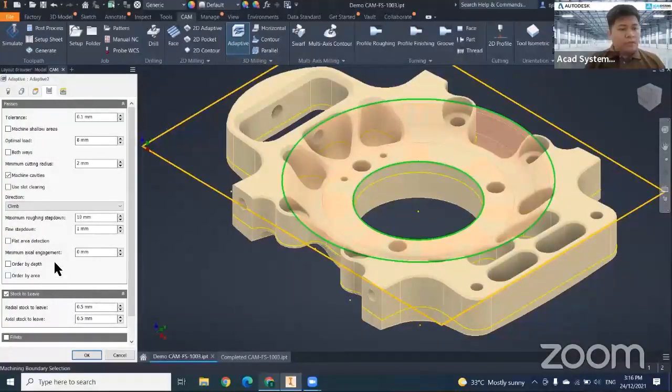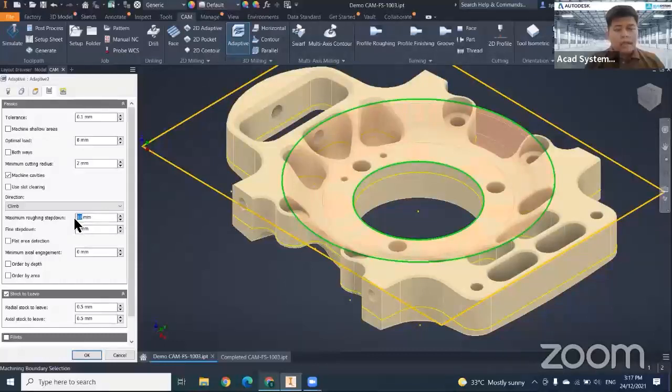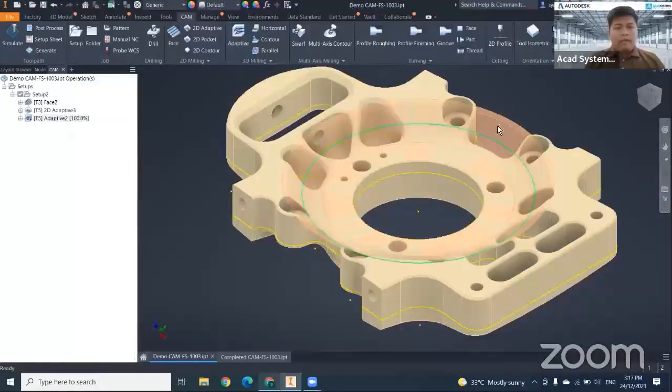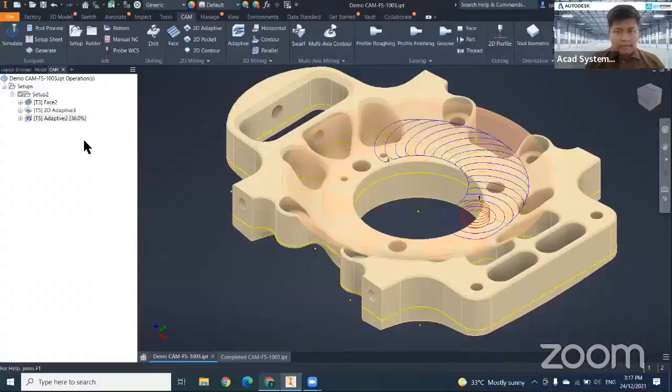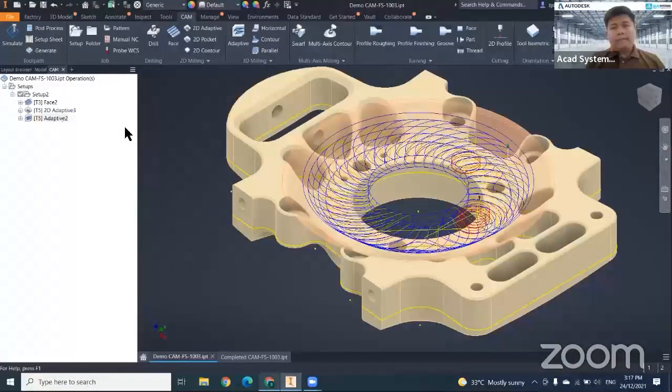If you also want to change the step down, maybe you will see that this 1 mm is too small, then you can change it to 3 mm. For this roughing, I want to change to 8 mm and then just hit OK. This will be the roughing process for this area, for this face, only for roughing purposes.